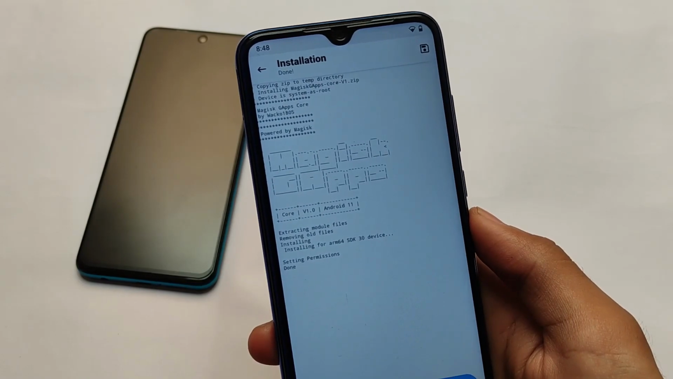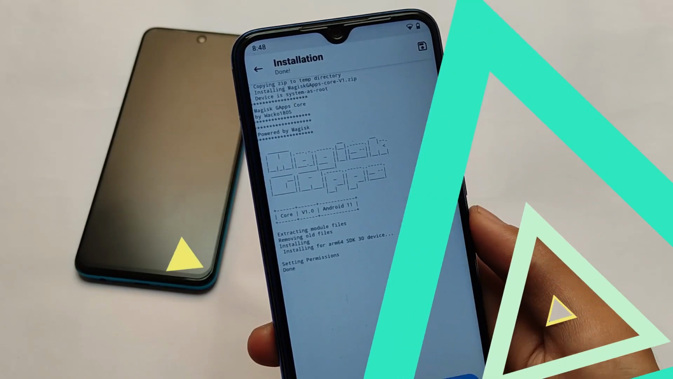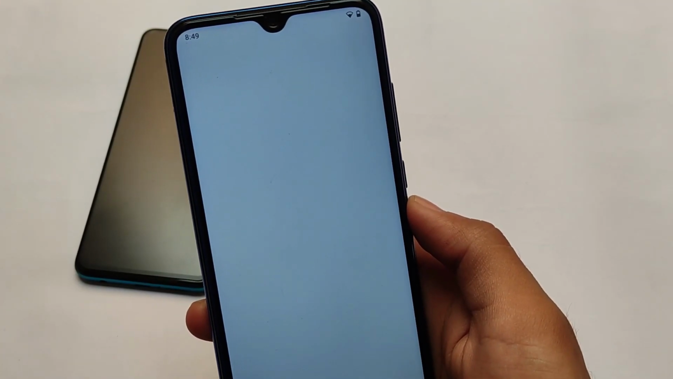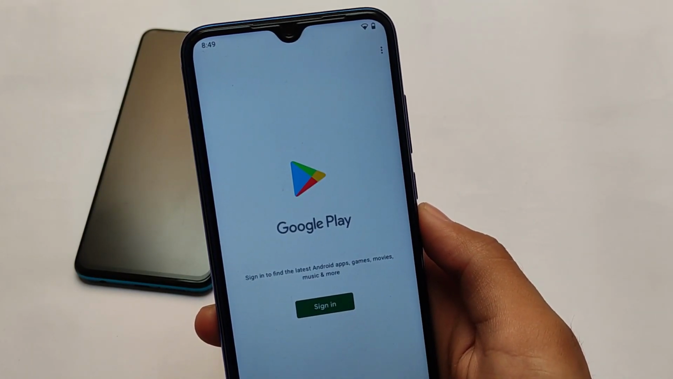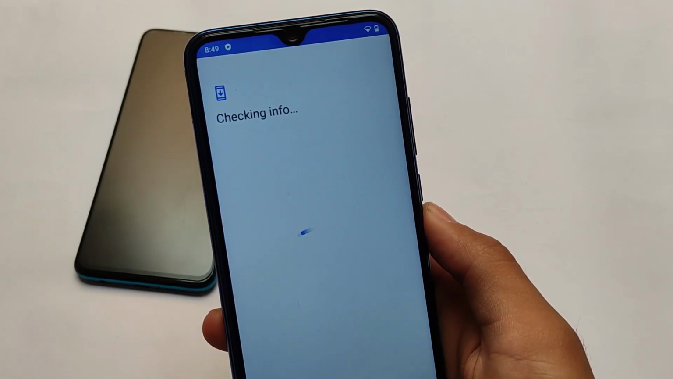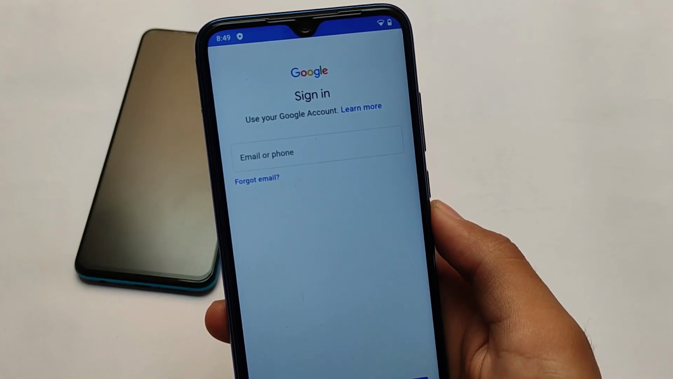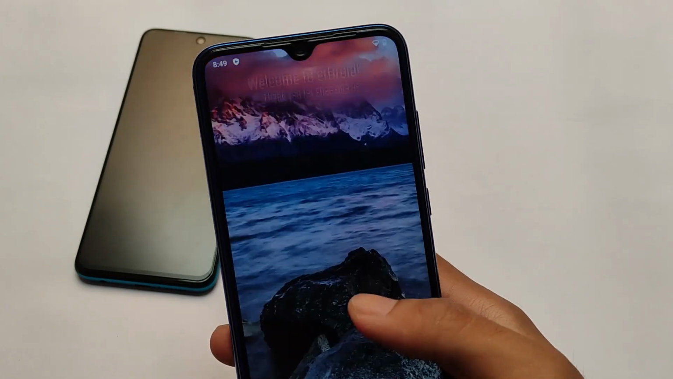If you're using any kind of ROM which doesn't have these Google Apps pre-installed, then it's very good. After installing this, you can simply reboot your device, and then you will see this Google Play Store installed on your device, and it depends upon which package you are using. If you're using the core package, you might only see the Google Play Services and Google Play Store, but if you use any other package, you might get some other Google apps also which you already know about.